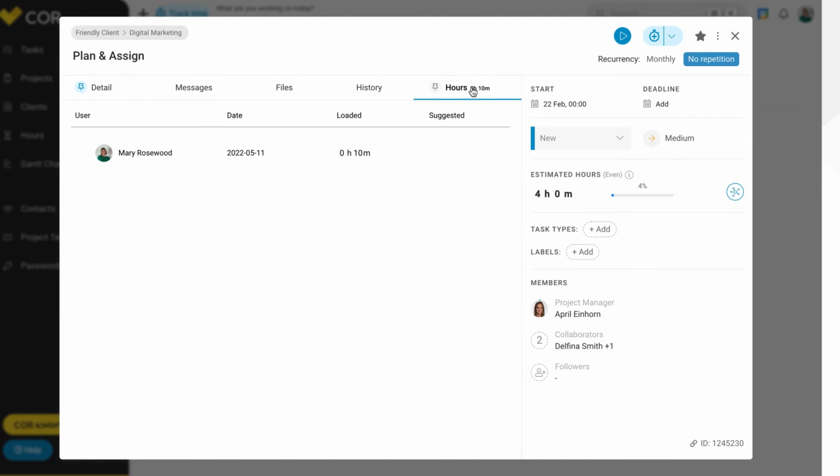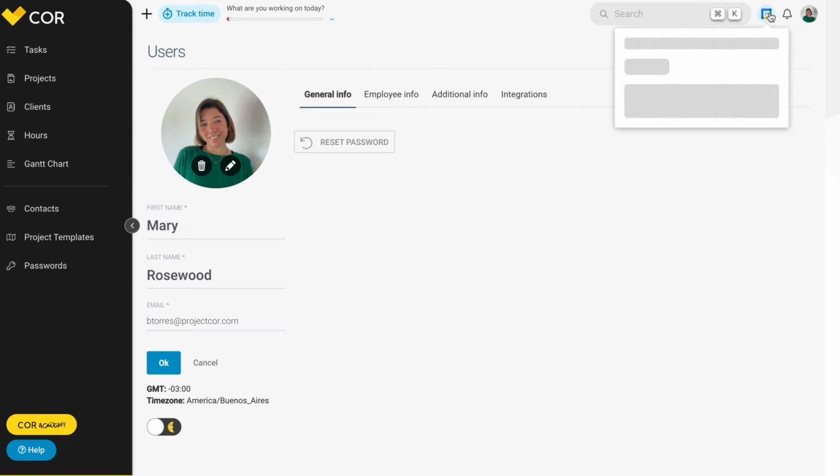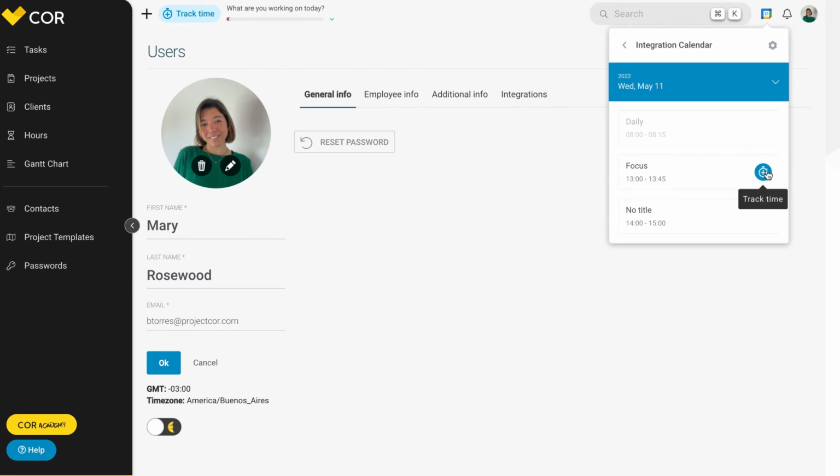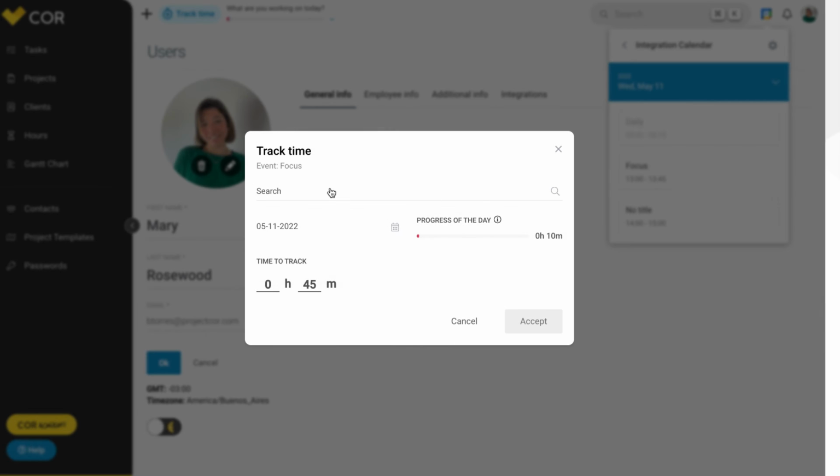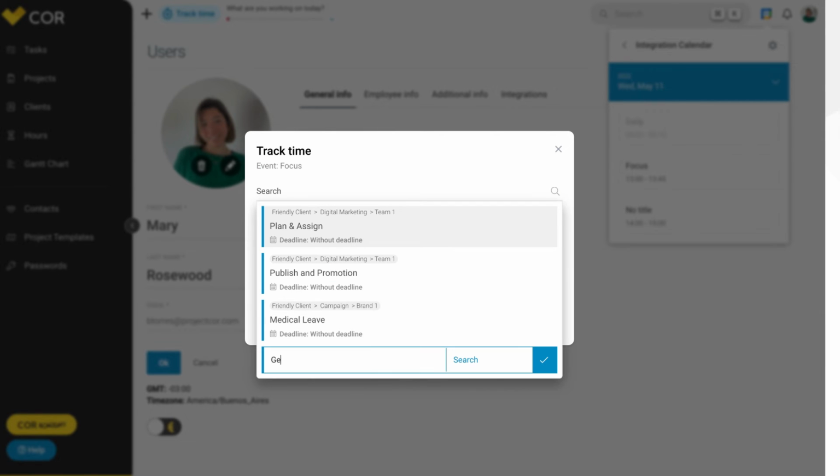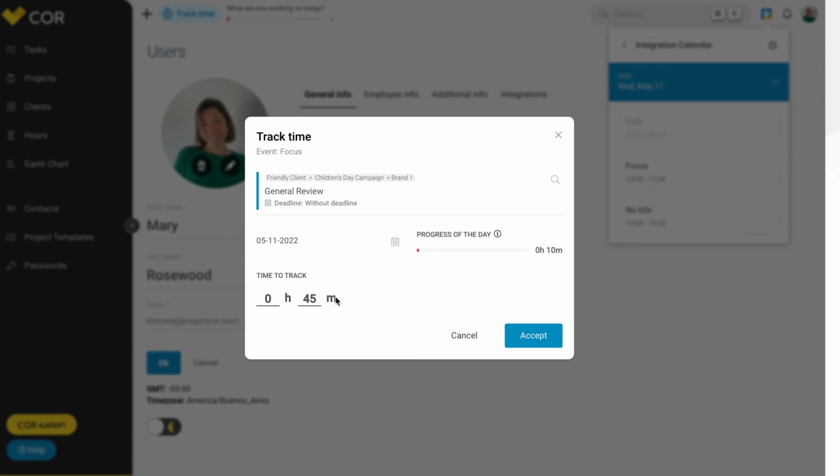In case you need to associate the event scheduled in Google Calendar to a new task, you can create it if you have the appropriate permissions. Click on the Track Time button and fill in the field at the end of the drop-down menu with the name of the task and select the project to which it will be assigned. Click on the blue button to finish. If you wish, edit the time that will be tracked. Click on Accept.